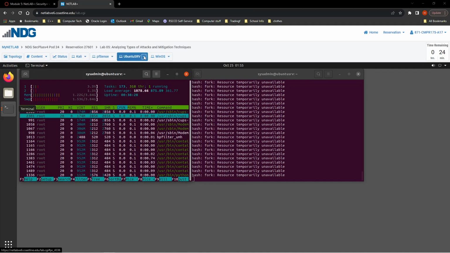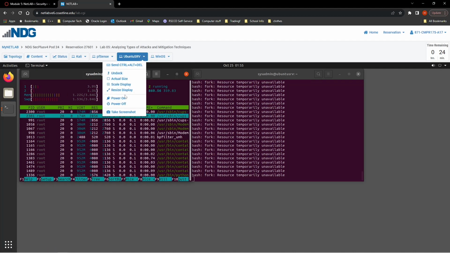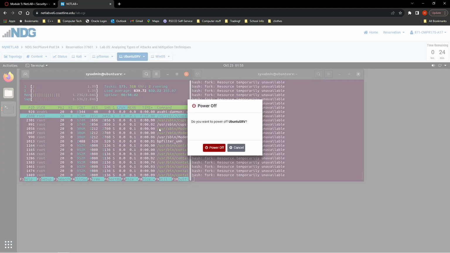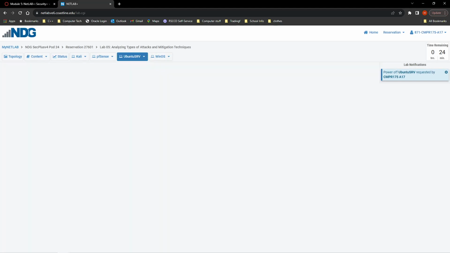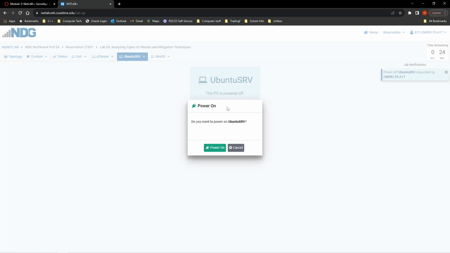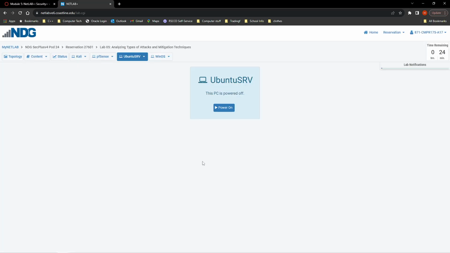So I'm going to go ahead and restart it, because you see the effect that a fork bomb has on your desktop, which you should never do on a personal desktop. It doesn't cause any permanent damage, but I take the risk. We're going to go ahead and power it on.